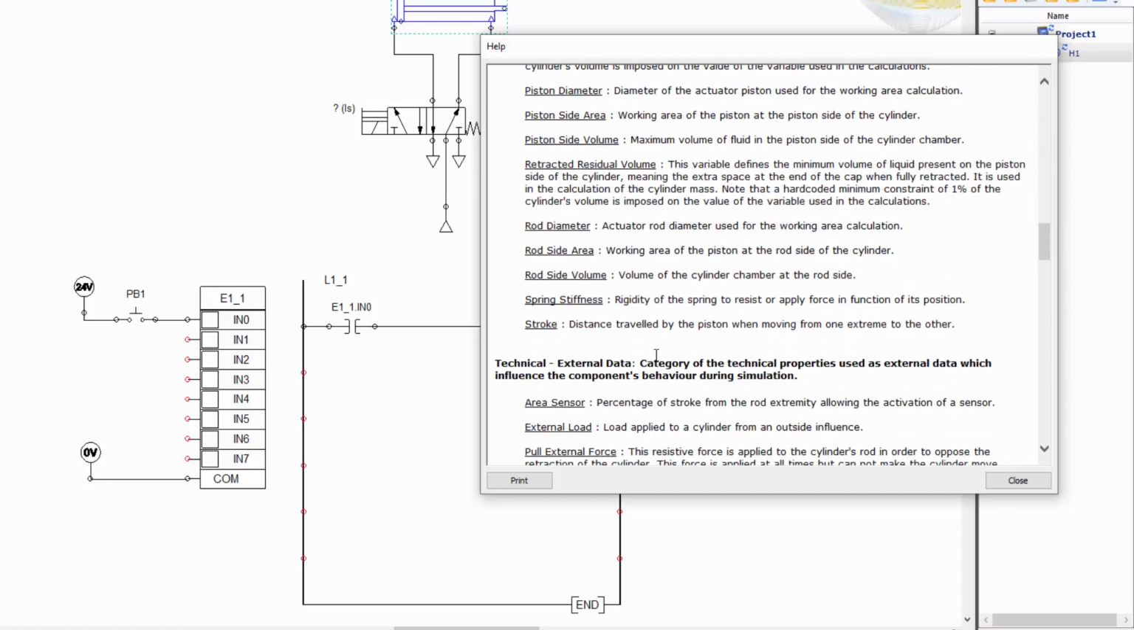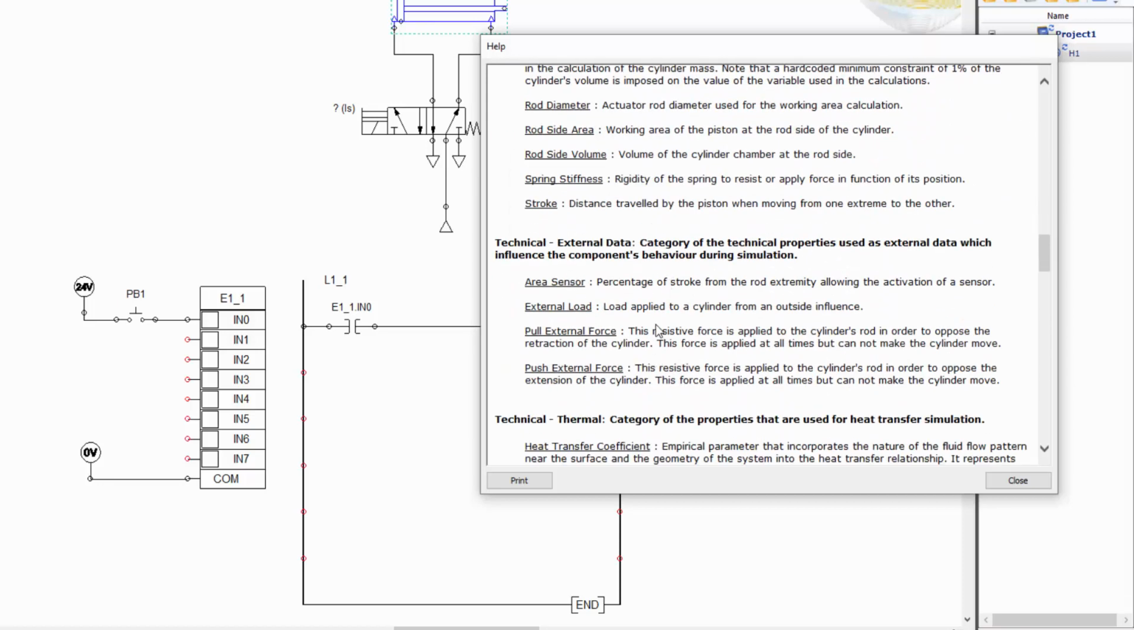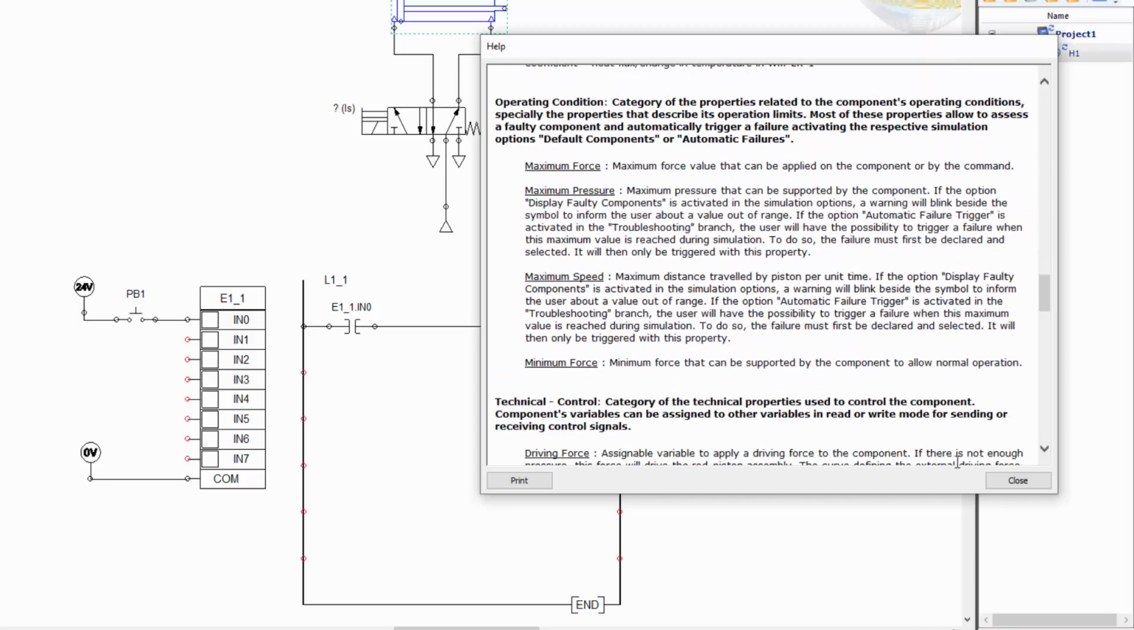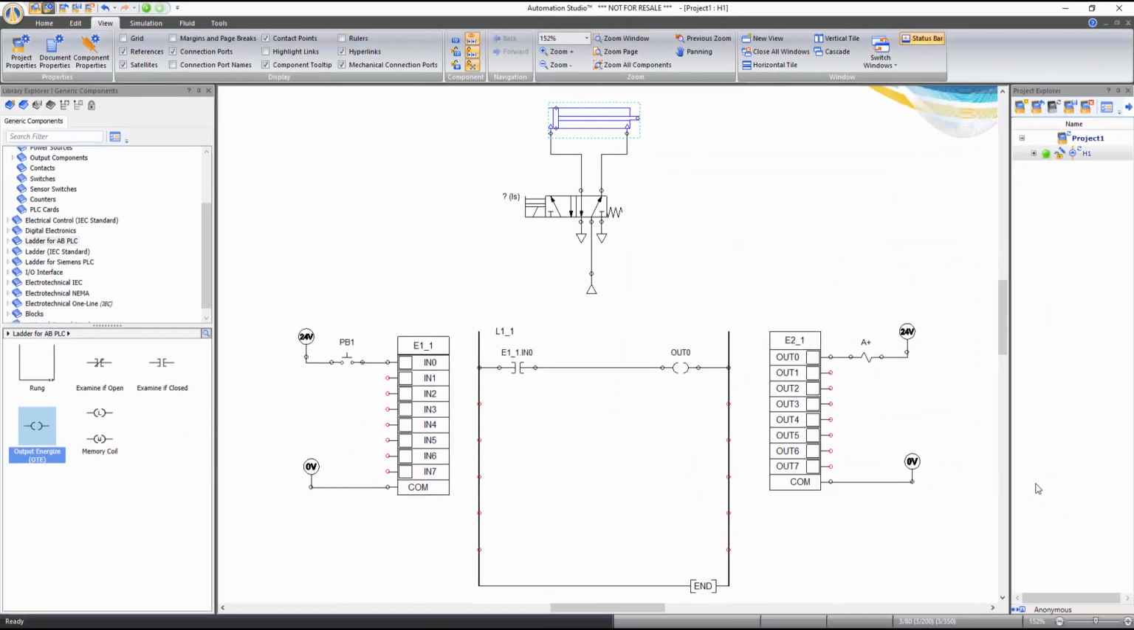characteristics, external data, operating conditions, and so on. You can also access the help file by clicking on the component and pressing the F1 key of the keyboard.